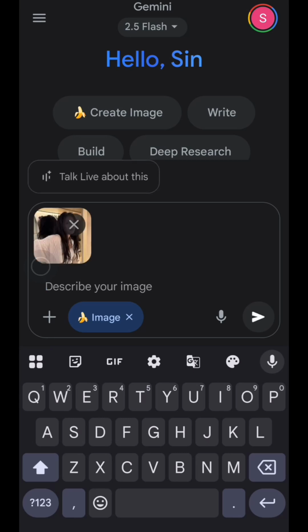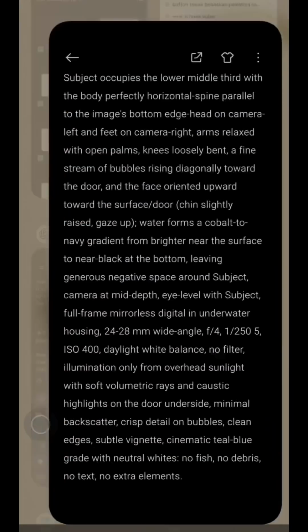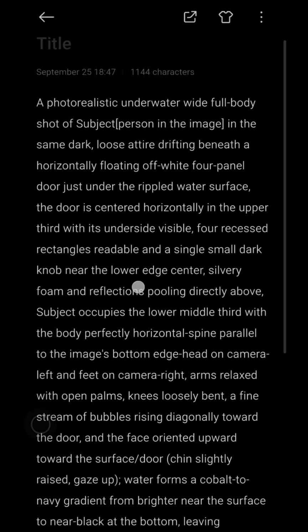And then now comes the fun part. Let's write the prompt. Before, I already prepared one prompt like this.